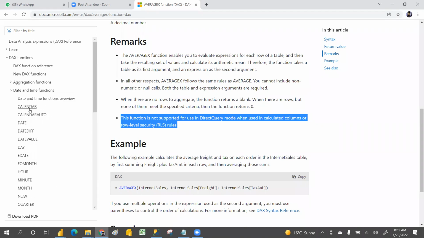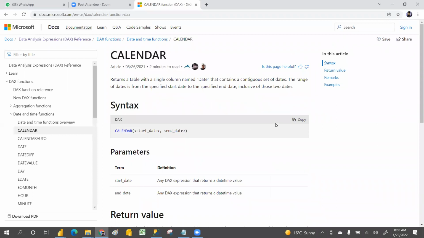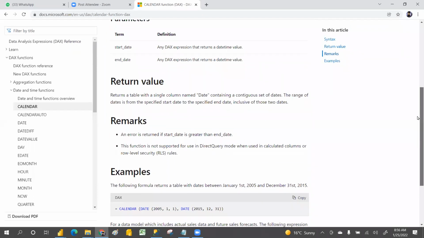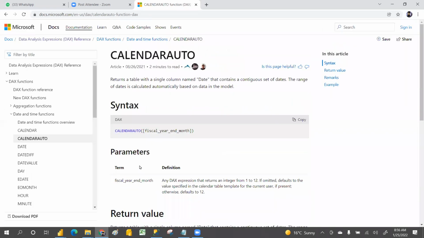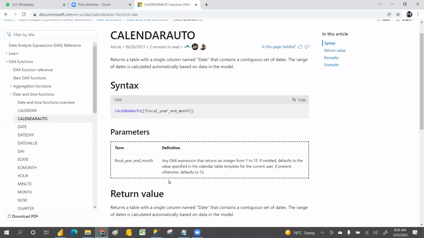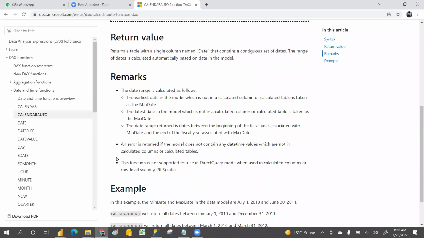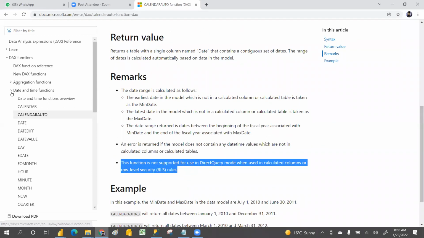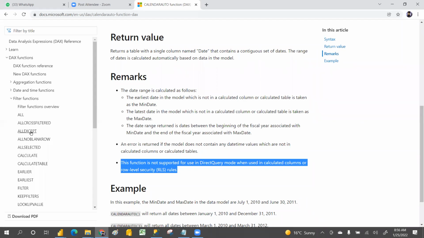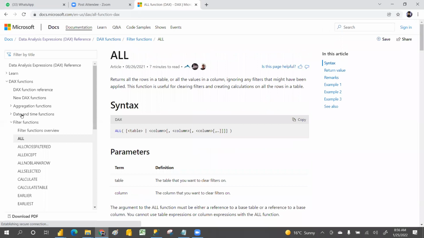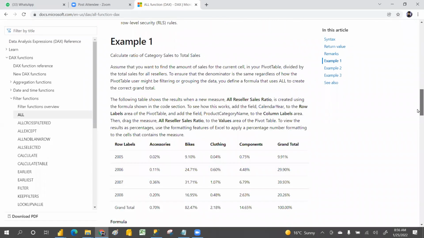And in date functions, CALENDAR and CALENDARAUTO will not be supported. See, it's not supported. CALENDAR and CALENDARAUTO will not be supported. And filter functions: even filter functions, it will not allow.